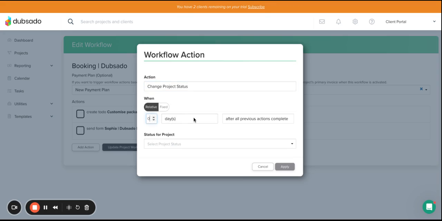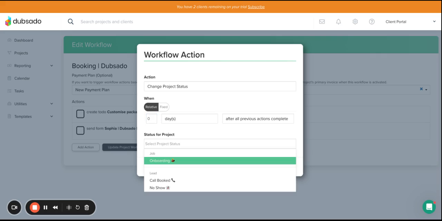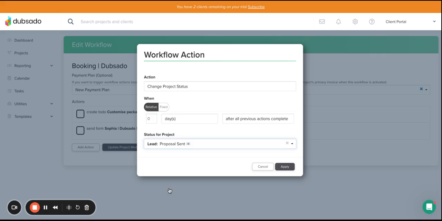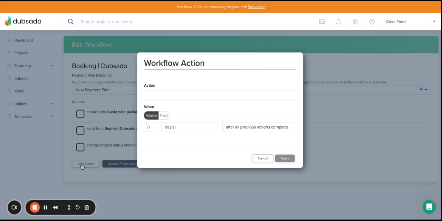So straight after that proposal gets sent out, we want them to automatically go into that project status of proposal sent. So we can see every single proposal we have sent out to a client. The next step is we are going to do a couple of follow-ups, because if they don't complete that proposal, we don't want to manually follow up with them. We want to automate it so we're not wasting time.